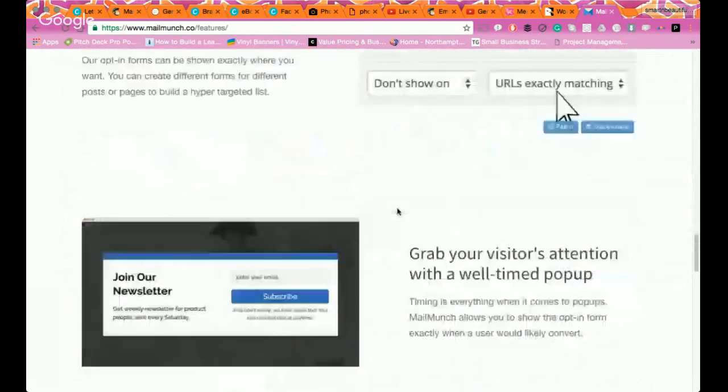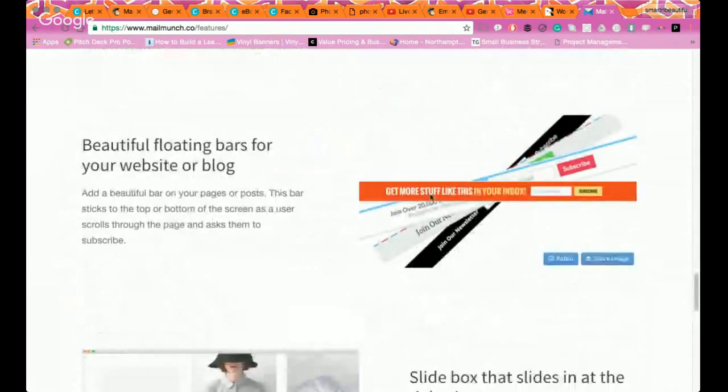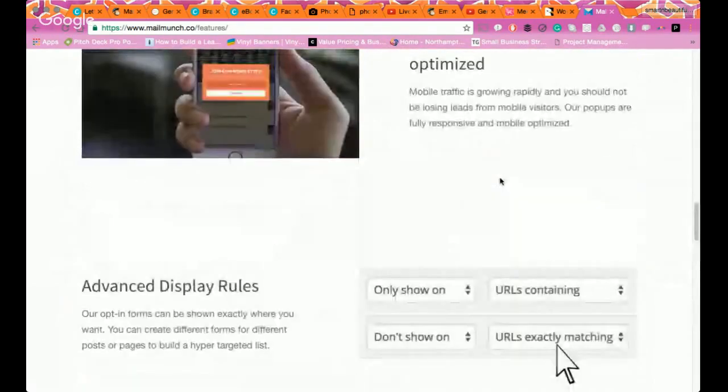It actually will give you results and stats for that as well. I love the top bars. For me, I love the floating bars at the top. We have put this in for a client.